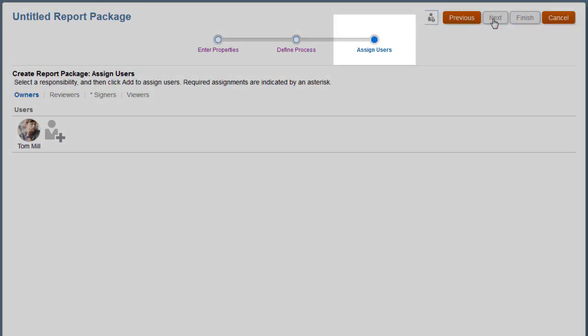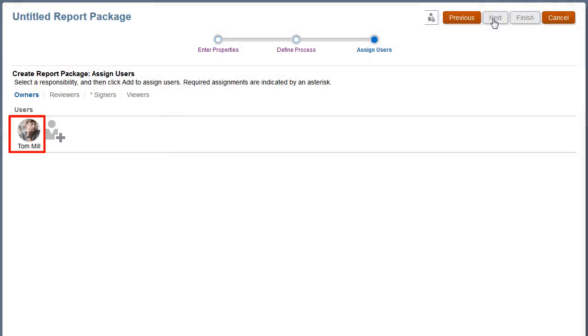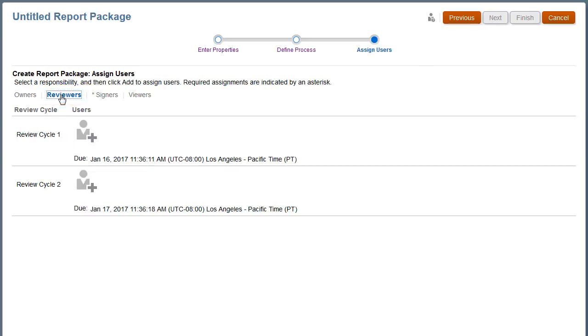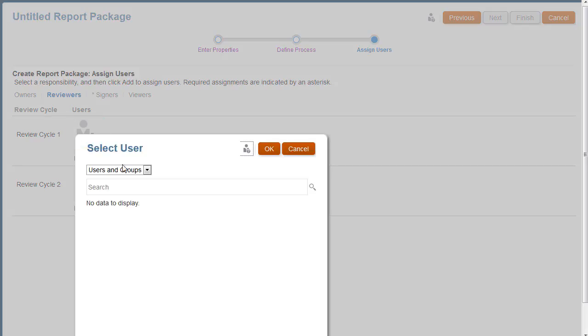Use the Assign Users task to assign users and groups to the report package responsibilities. Because I created the report package, I am automatically assigned the owner responsibility, and I can define additional owners. You can also define reviewers and viewers. To search for all users, enter an asterisk in the search box.